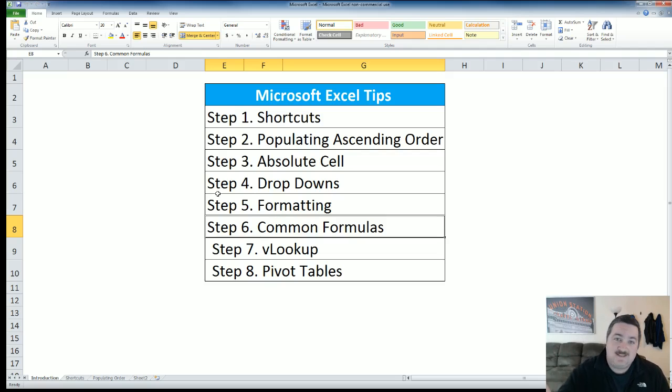Alright, so as you can see, I have my top 8 steps here: shortcuts, populating ascending order, absolute cell, drop downs, formatting, common formulas, VLOOKUPs, and pivot tables. So we're going to get started with shortcuts. Shortcuts are going to basically help you navigate through Microsoft Excel very quickly, fluidly, and it's going to save a lot of time when you're dealing with large spreadsheets.